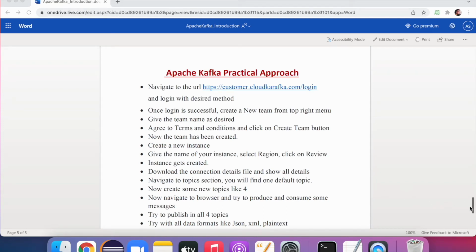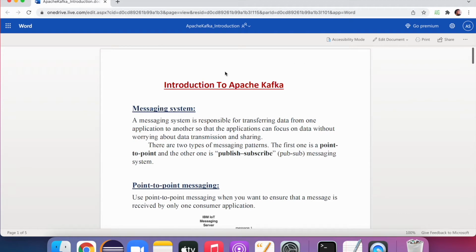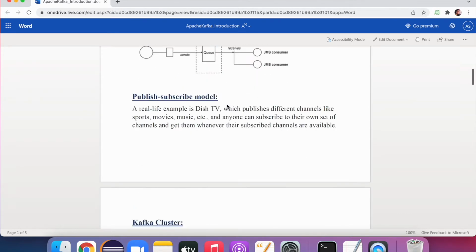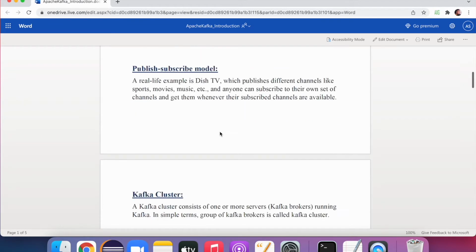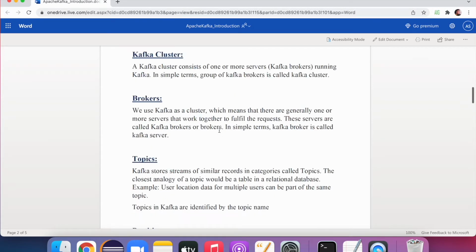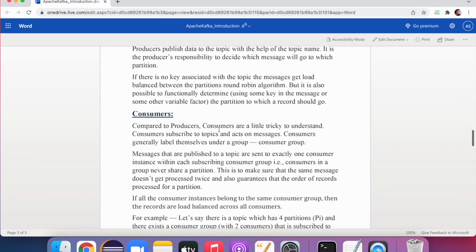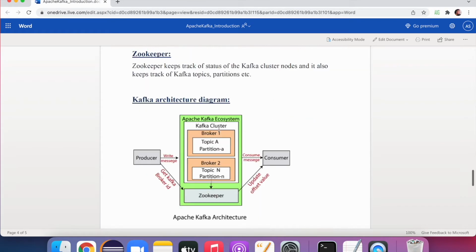In the previous video, we have seen Introduction to Apache Kafka. We have understood basic terminologies related to that. We have seen what is publish subscribe model. We have also seen other terms like Kafka cluster, brokers, topics, partitions, offsets, producers, consumers, zookeeper, and also we have understood architecture diagram.